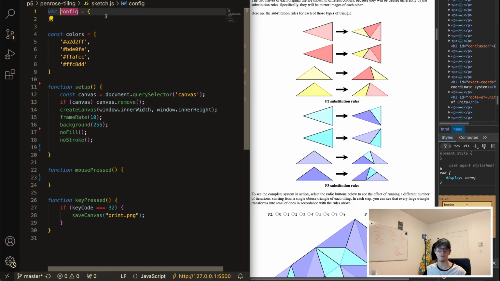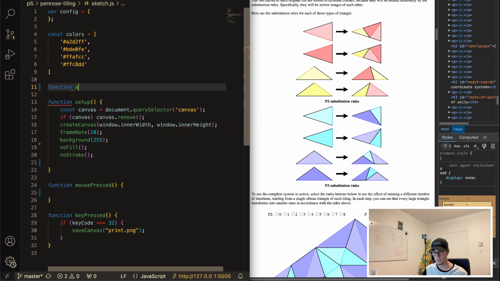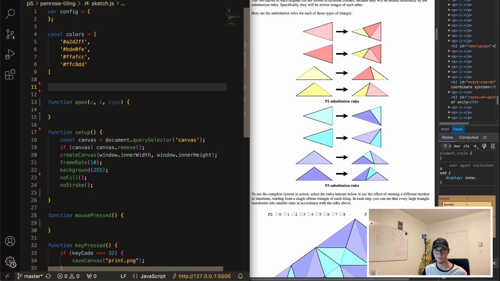So let's first start with the apex function, right? So not config, sorry. So we'll have a function called apex, which will receive 3 arguments, a, b, and the type, right? And we will right now create the variable for the type. Oh, I did not mention it, but the angles are really important, which angle you choose.